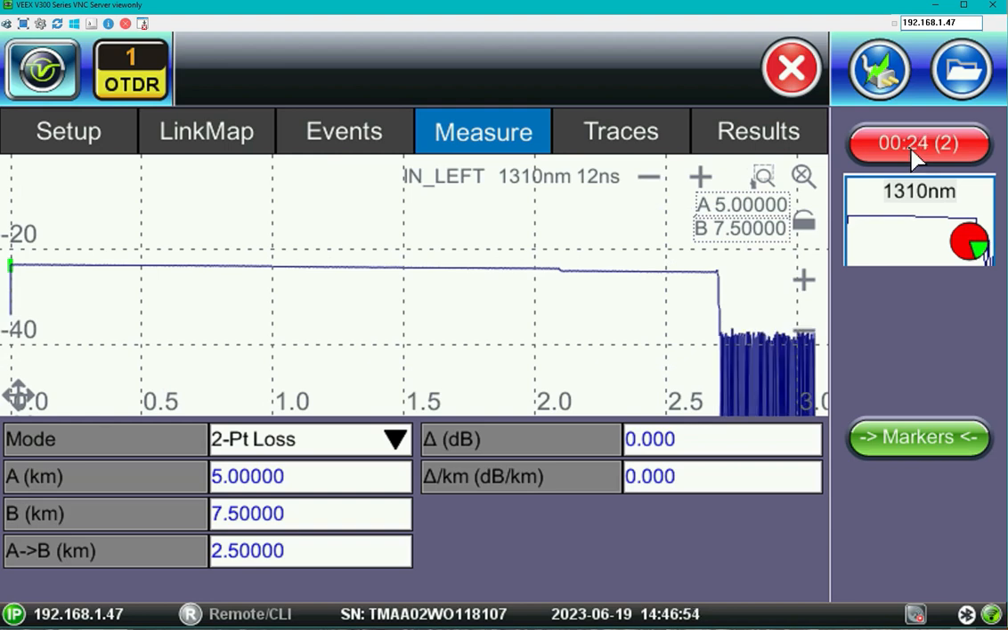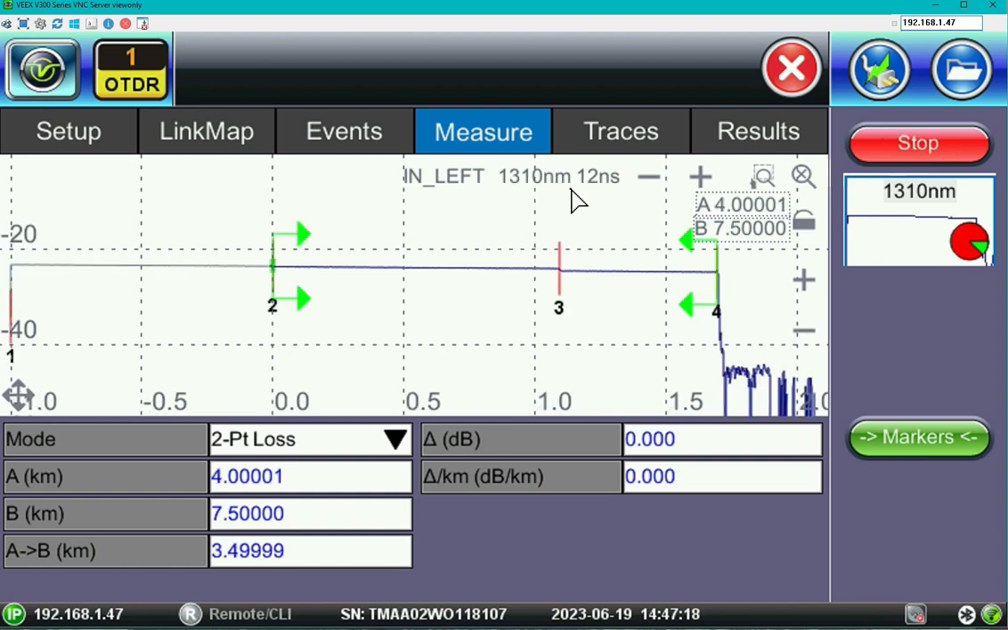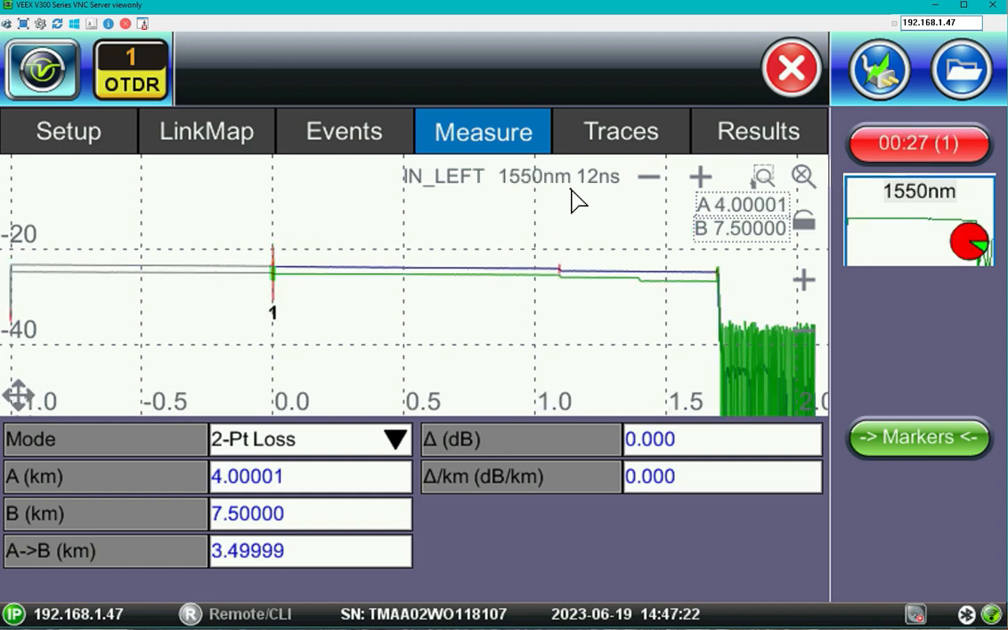The unit will start progressing, and now you can see it says 1310, 12 ns, 12 nanoseconds. So the unit decided to use a pulse width of 12 nanoseconds for that one on the 1310. Also, the unit decided on the test duration. I think it's like a 30 seconds test. So the unit decided for the pulse width and the duration of the test. Now that it has finished the 1310, it's going now through the 1550, and again it's using a 12 nanoseconds pulse.